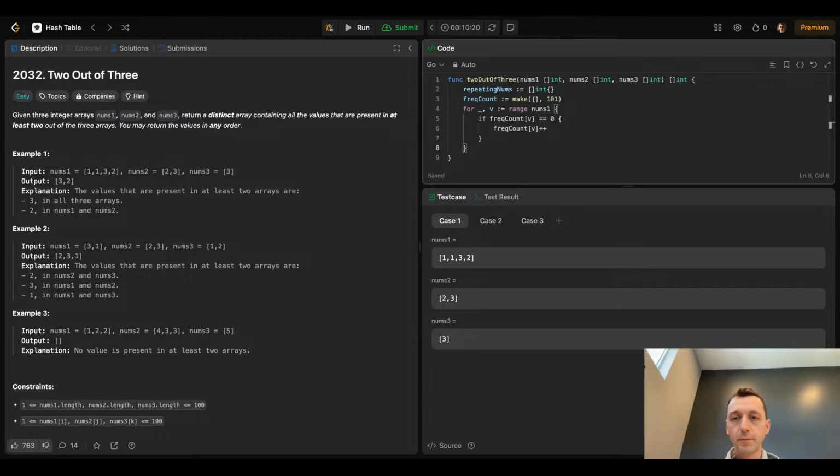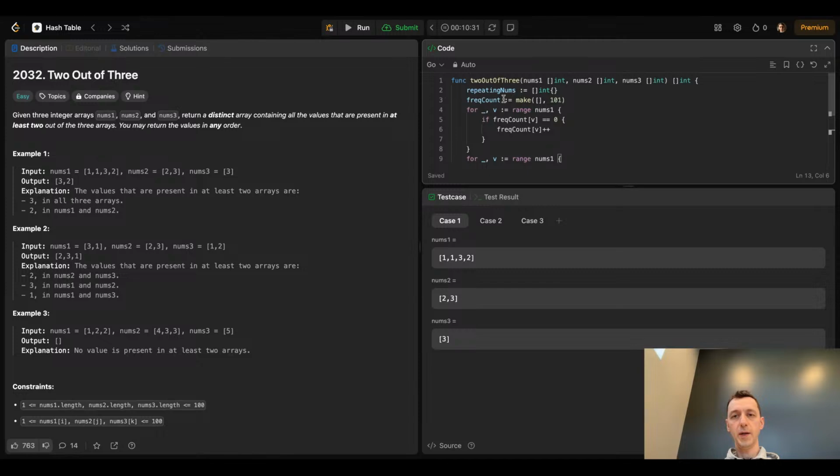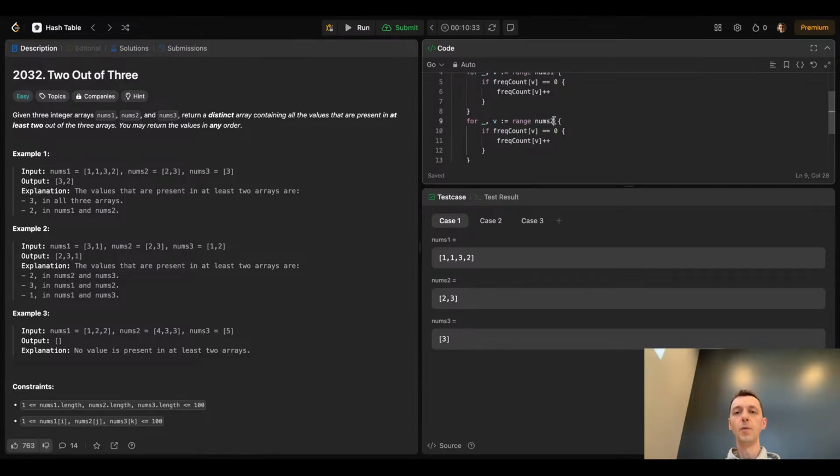But for the second array, we don't know much about it, we're not going to add anything. So for nums2, we're checking if there is one, if it's already there. That means we have a repetition. So that thing needs to go.